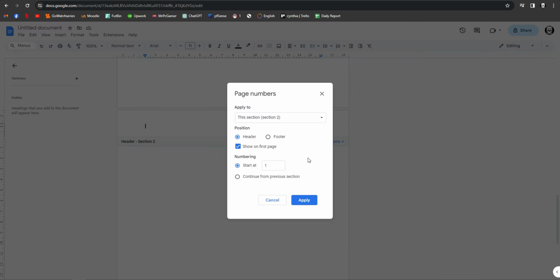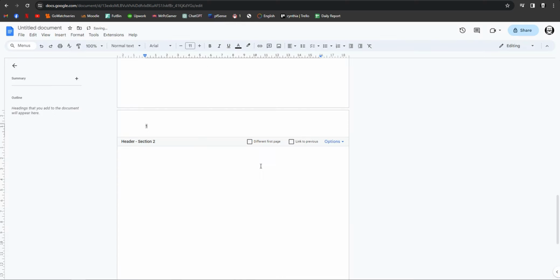Now in this window, your selection to these options needs to be exactly the same if you want this to work. Click on Apply and that's it. Your numbering will start from the third page.